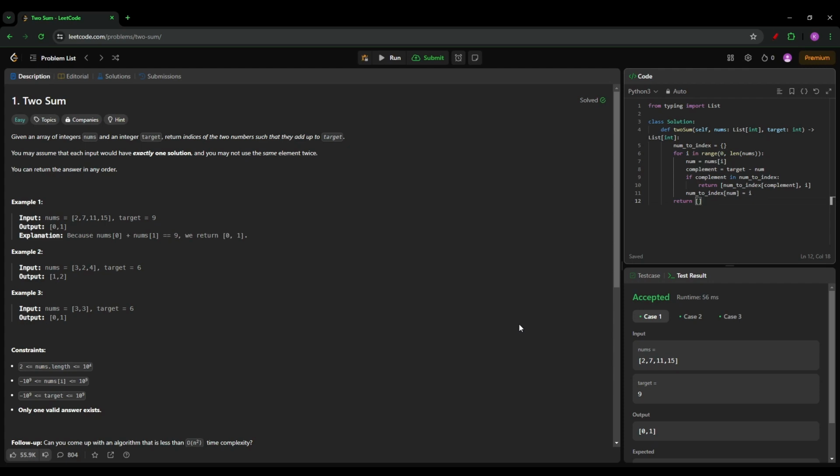The question says, given an array of integers nums and an integer target, return indices of the two numbers such that they add up to target. And you may assume that each input would have exactly one solution, and you may not use the same element twice. You can return the answer in any order.